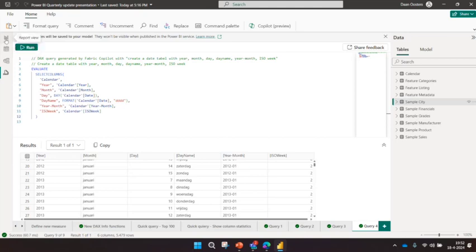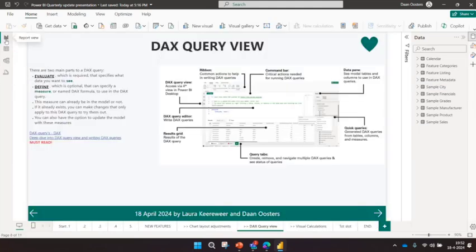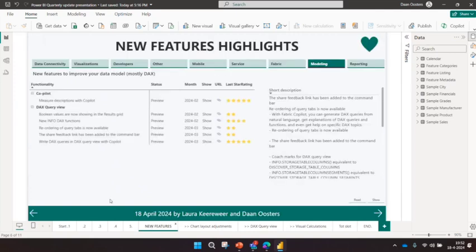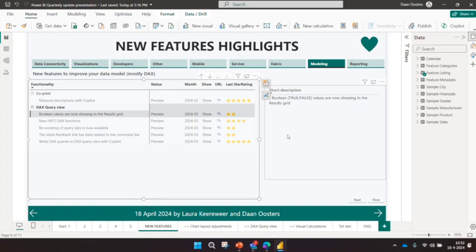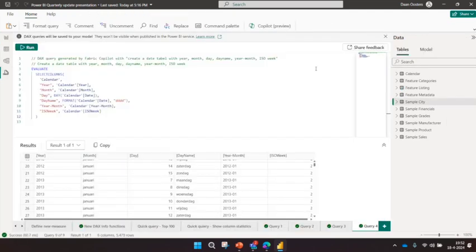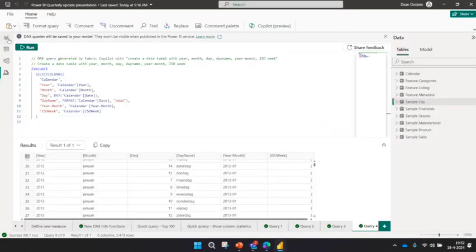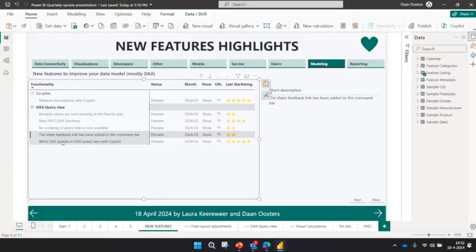But all right. So that's for the DAX Query View. Because it actually released some new functions, Boolean values, the true/false values. You can actually see correctly now. You can reorganize those tabs. It's not very important. There's a feedback link as well. So if you have any feedback about it, you can just go there and give your feedback. I don't know if it's very interesting, but you can help them out by improving the product. And write the queries with Copilot.